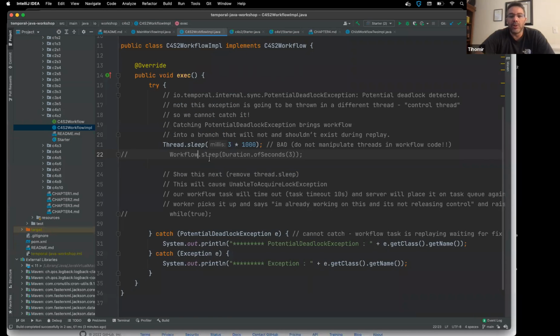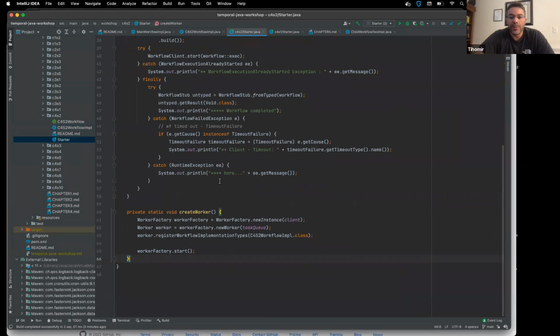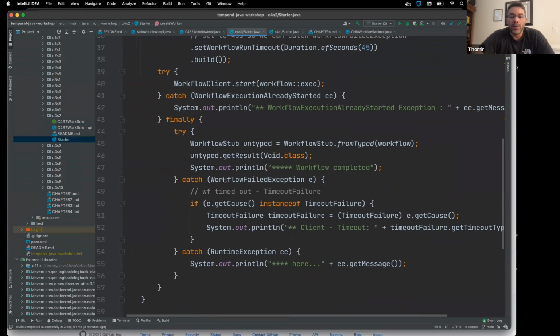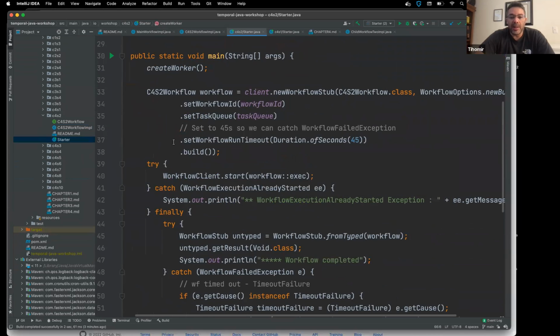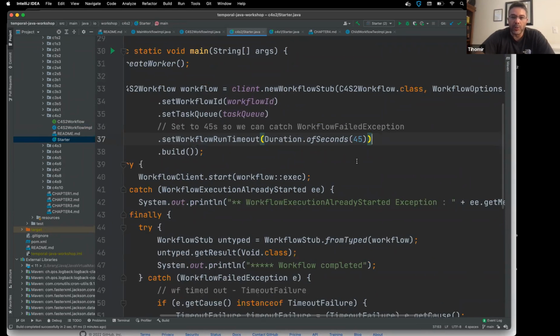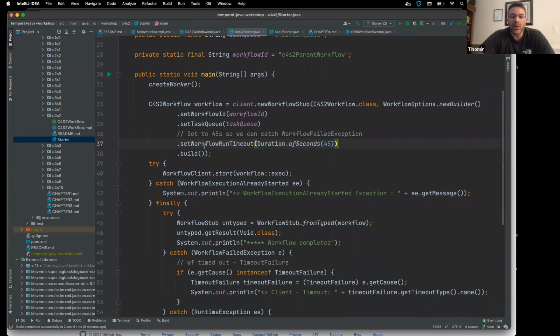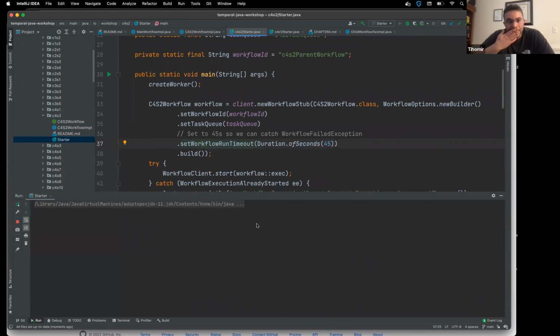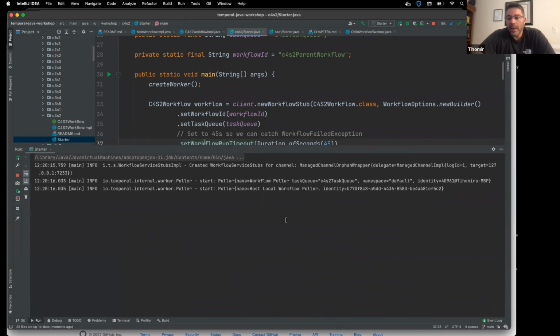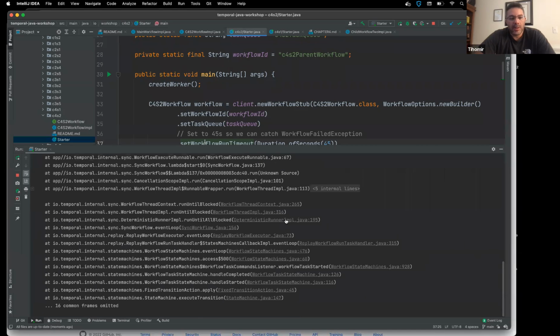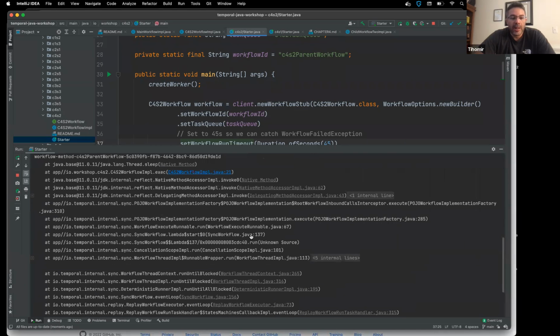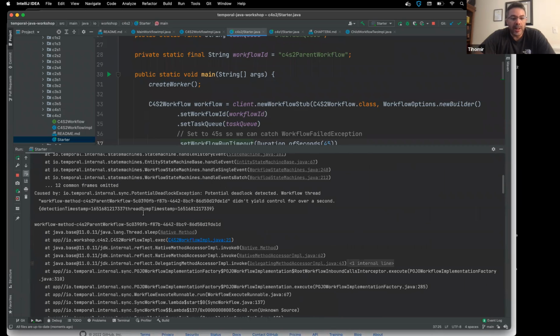One thing I wanted to show is that in the starter, when we start this workflow, we set a workflow runtime timeout of 45 seconds. This means that whatever happens, the server is going to time out this workflow in 45 seconds. So let's go ahead and run this. And the thing we're getting is this potential deadlock exception.